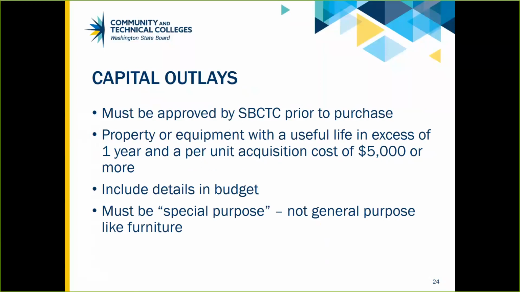Capital outlays must also be, let me backtrack. So in your budget, we need you to be pretty specific about the capital outlays that you're going to purchase. So you need to tell us, I'm going to buy this sim mannequin, or I'm going to buy this specific piece of welding equipment, or this specific baking oven for the culinary program. We don't need a serial number or anything quite that specific, but definitely tell us what it is you're purchasing. We have to know what it is and approve those very specific items.